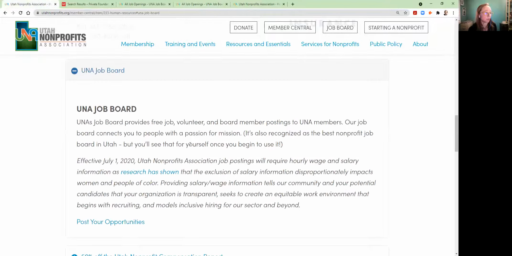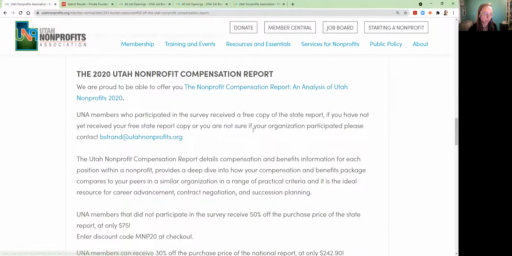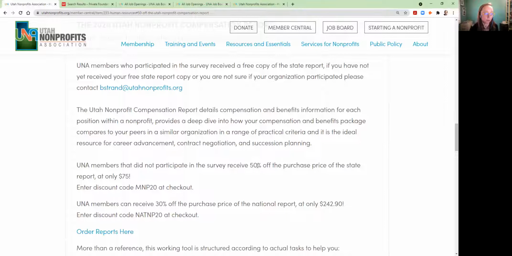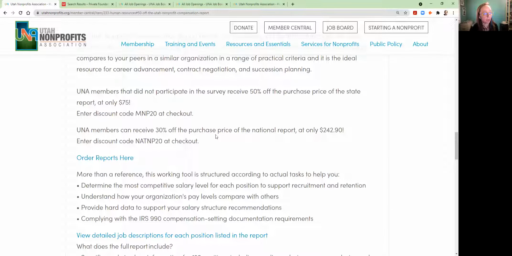So in Member Central, as we come down, every 2 years we do a nonprofit compensation report for the state of Utah. If a nonprofit participated in 2020, you get access to the Utah Nonprofit Report for free. If you did not participate, you get 50% off of the price. Here are the discount codes. You can order the reports here. It breaks down even more of what's in that report. Now, are you wondering whether your nonprofit did the survey? Just send me an email or a help desk request. I can let you know if they participated or not.